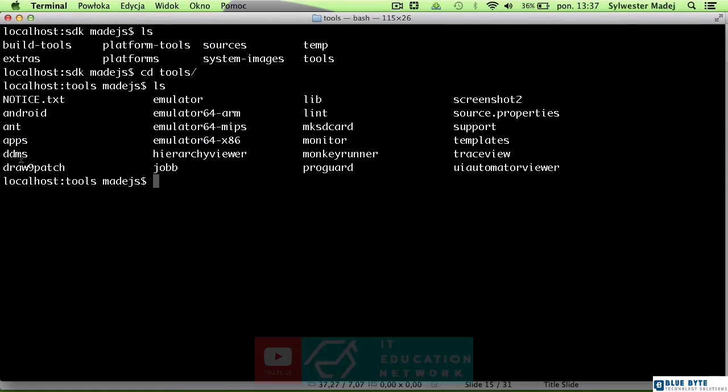It's a tool which makes it possible to check what is going on in the device, or, more specifically, in the virtual machine. We can see what processes are running, how much memory they take, how many threads are running, and so forth. This tool is very useful, especially if we want to analyze the application performance. Another thing is the Draw 9-patch. It's a tool used to prepare 9-patch images, which I'll tell you about a bit later.